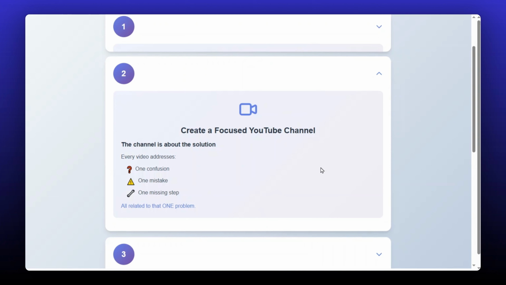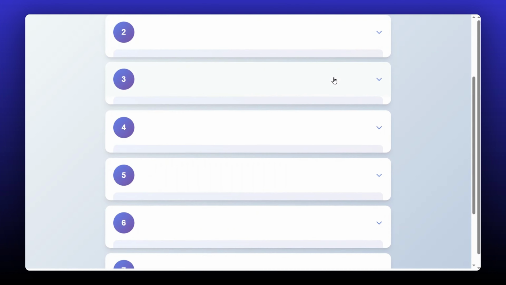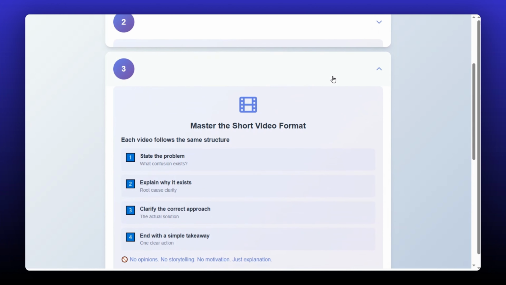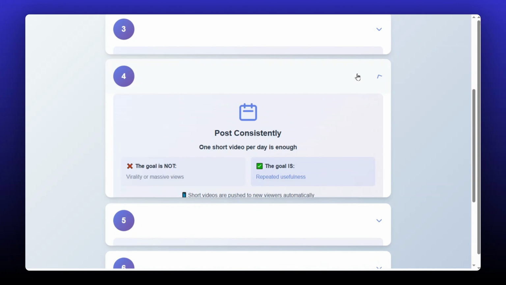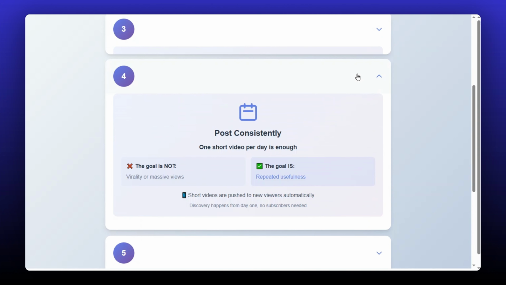Short videos are pushed to new viewers automatically. That removes the need for subscribers at the beginning and allows discovery from day one. Each video follows the same structure. State the problem, explain why it exists, clarify the correct approach, end with a simple takeaway. Post consistently. One short video per day is enough. The goal is not virality. The goal is repeated usefulness.